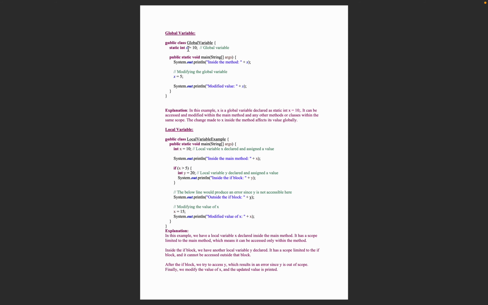Here I have given x as 10 and I have given it as static. So that means this variable is accessible throughout the class. I can access this variable anywhere in any method and I can modify it anywhere. So if you see this code, I have declared a class global variable and inside that class I have given x as 10 and I have declared it as a static variable. That means I am giving its memory at the compile time itself.